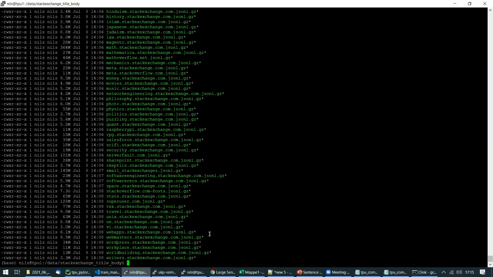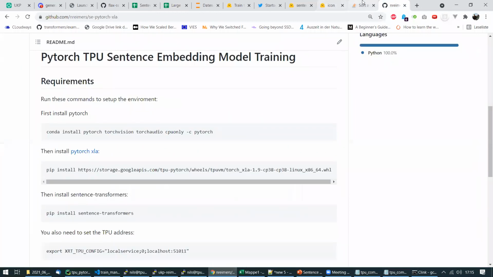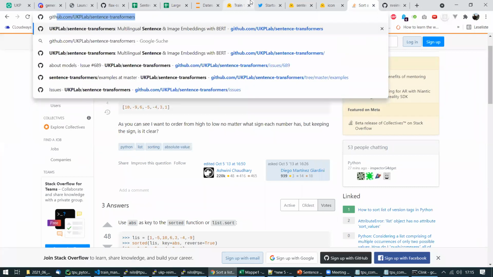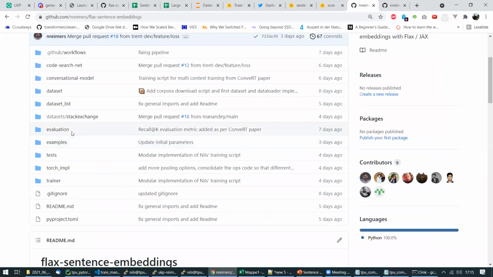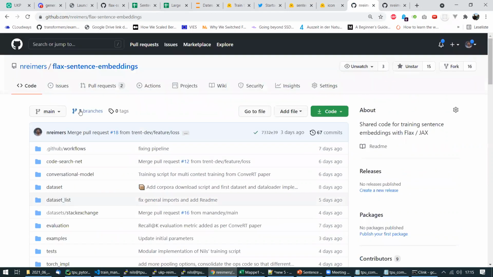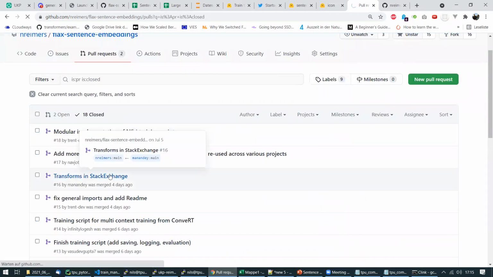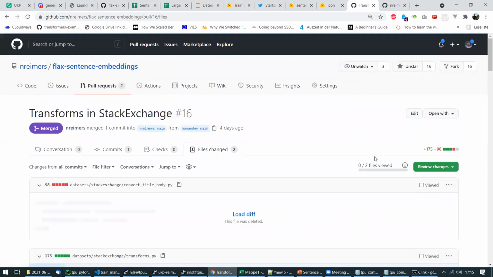So there was one code written. Our data, our repositories are still quite a mess, sorry for that. I sadly can't remember who wrote it, but we have some transforms. Let me check. Transforms and state exchange. So Manadai wrote some code.